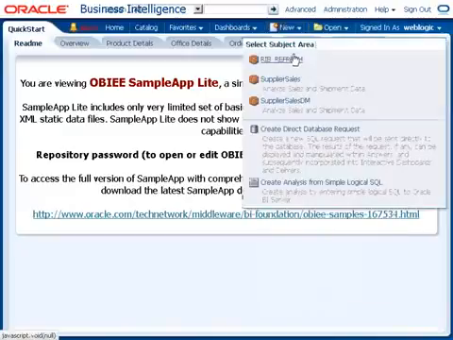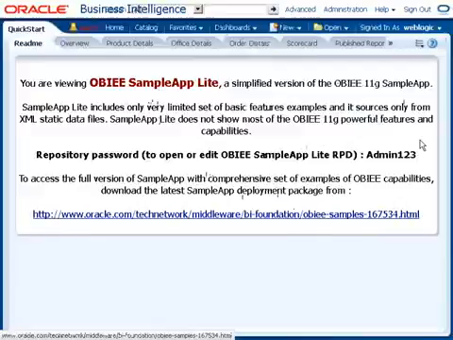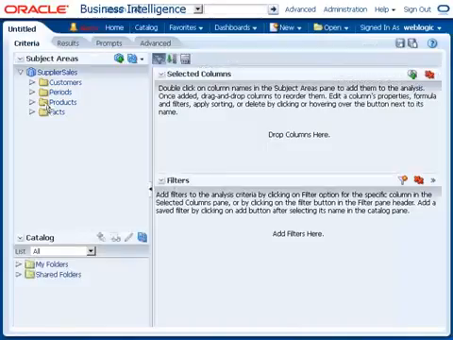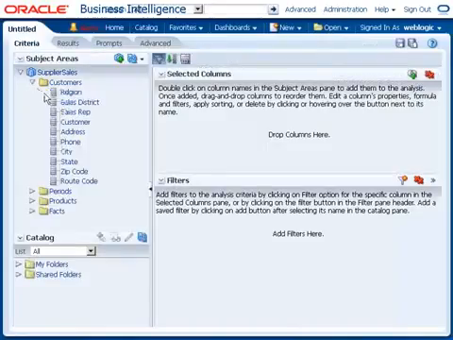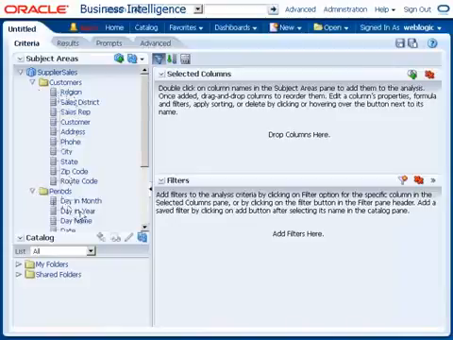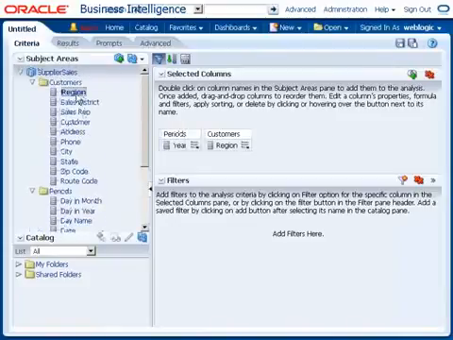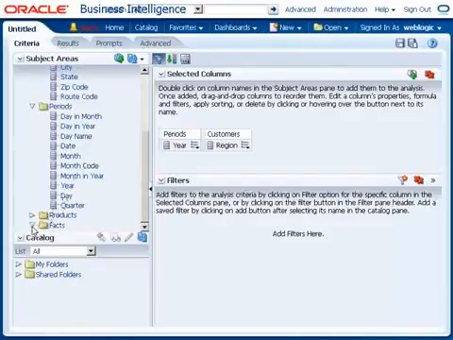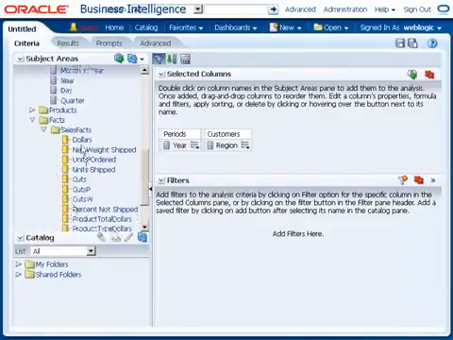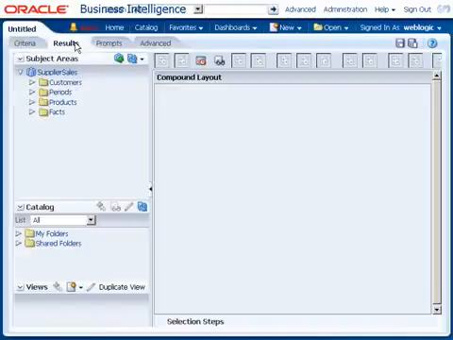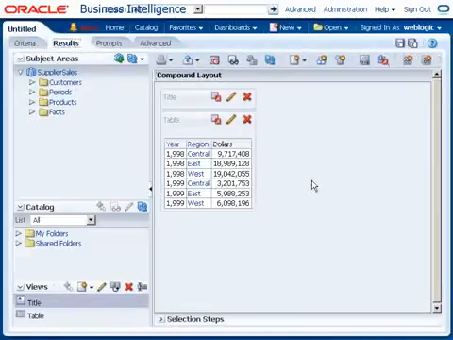Now, if you go for the new analysis, there I have an option called supplier sales. Then I am taking one column, let us say the year column. Then the second column is the region column. Then at the bottom I have the dollars column. Now, if I click on the results, I get the result here.